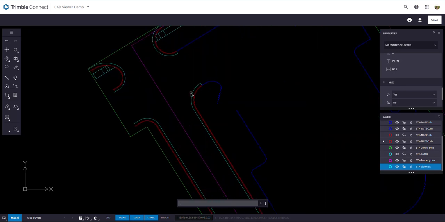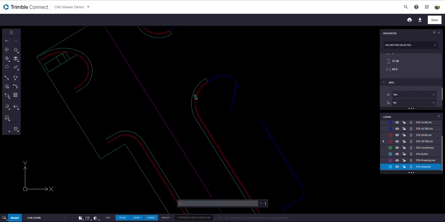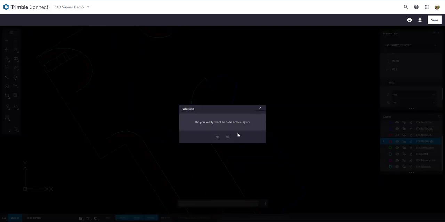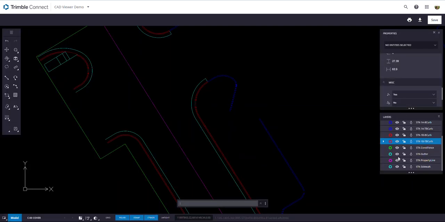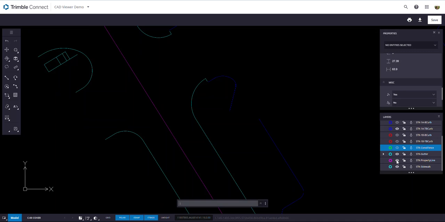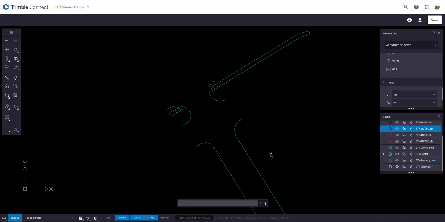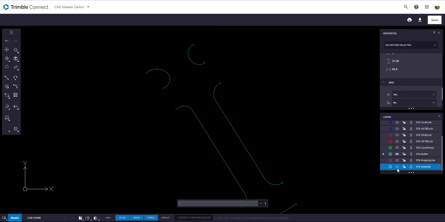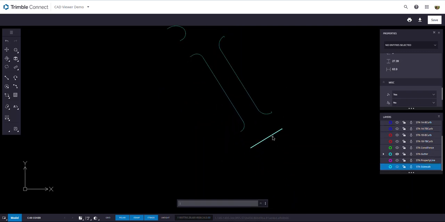So we would want to do that next. So let's say no to that. Let's set gutter active. And then we can turn off these other layers, and we'll repeat that process for the gutter pans. Let's turn off sidewalk. So same thing with this.